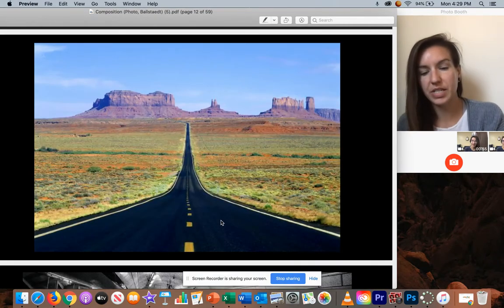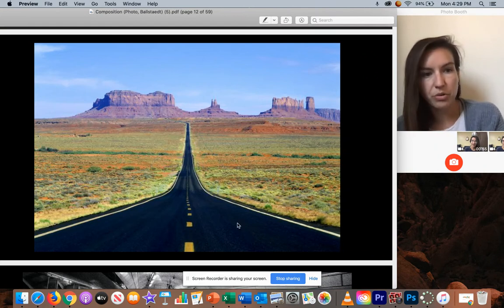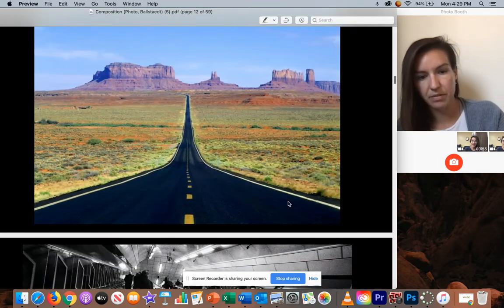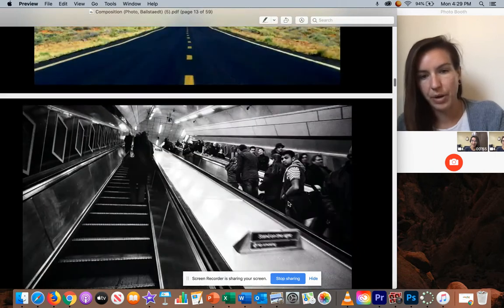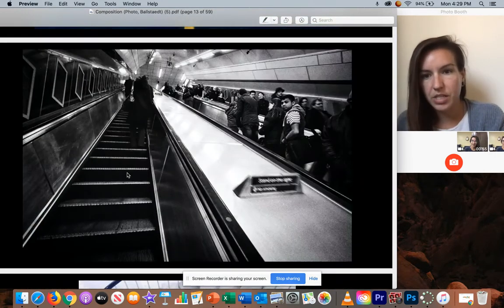So our first example right here is of the road leading back to, I believe it's Monument Valley, but there's no question where you start here in the bottom of the photograph, and then it leads you all the way to that middle section right where Monument Valley is at. It's boom, you're right there no matter what.